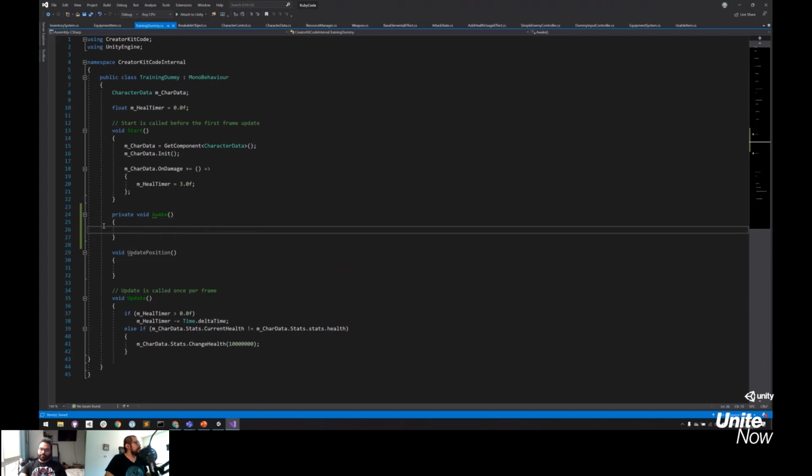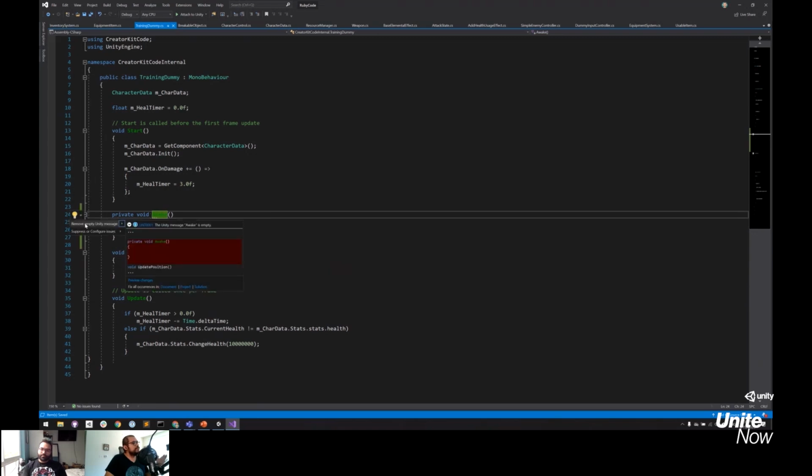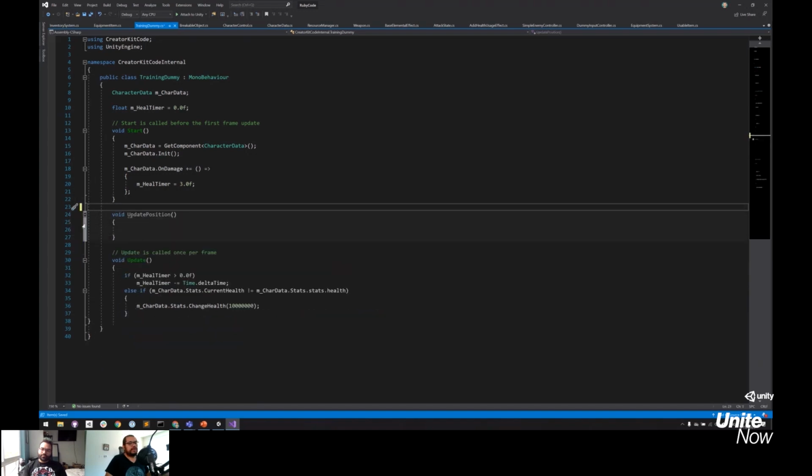So let's see. Here you see that we have this. Oh no, this is not the one. Here, the analyzer is telling us, okay, remove the empty Unity message. So it's aware of what's going on, and without us as humans having to see it, the analyzer is telling us, this is a small fix that you can make right away.